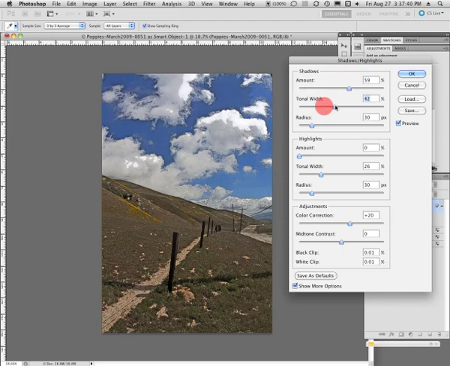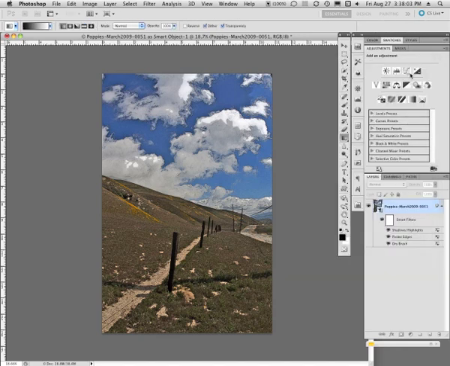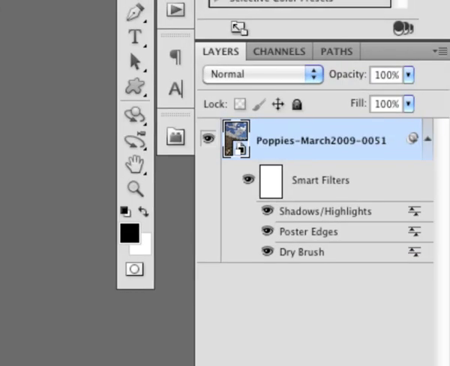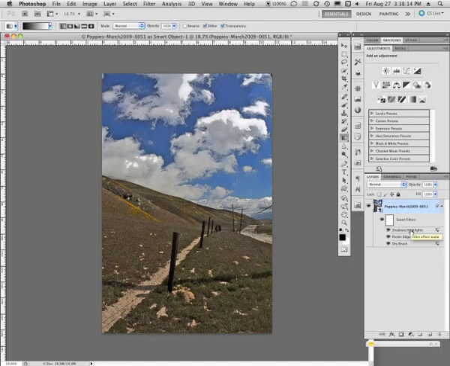I can change the tonal width on this. There we go. And the highlights, let's see if we can darken our highlights down a little bit. Yeah. We can change the tonal width here a little bit, bring the radius over like that. And there we go. So we've made another adjustment on this image. Now I'm going to click OK. And look at what happened. Over here, that adjustment, which we could not use an adjustment layer for, Shadows and Highlights, shows up as a smart filter. And you can do the same thing with it as you do with all the other smart filters.